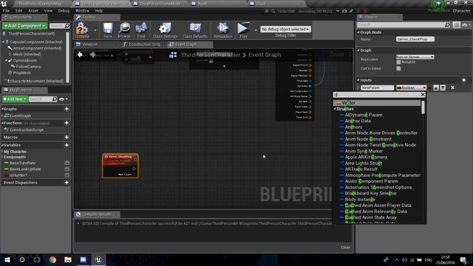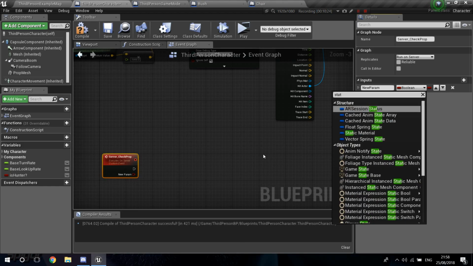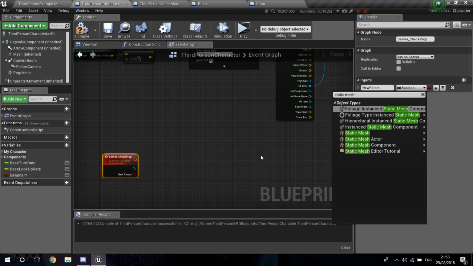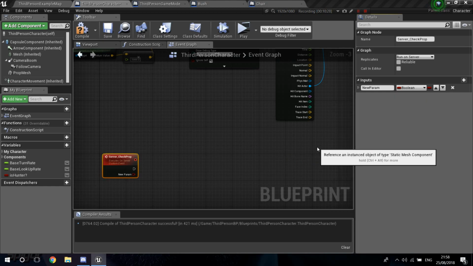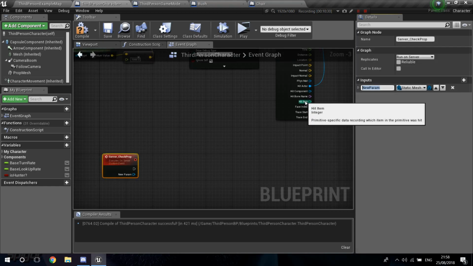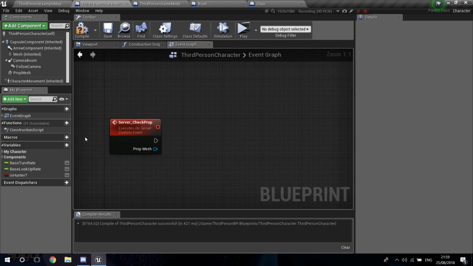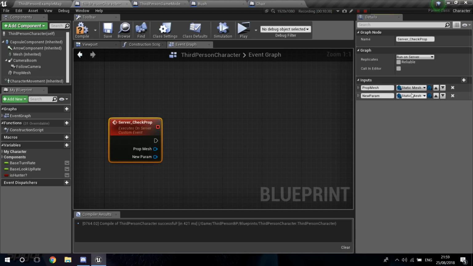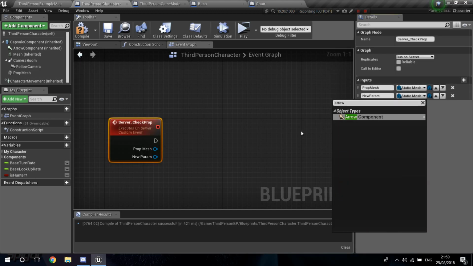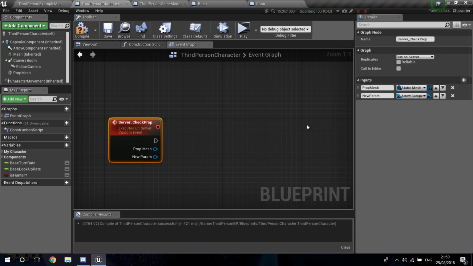So, static mesh component reference. Let's call this the prop mesh. Now we're going to need 4 arrows. So let's search for that. Arrow component reference. Let's make this the top.